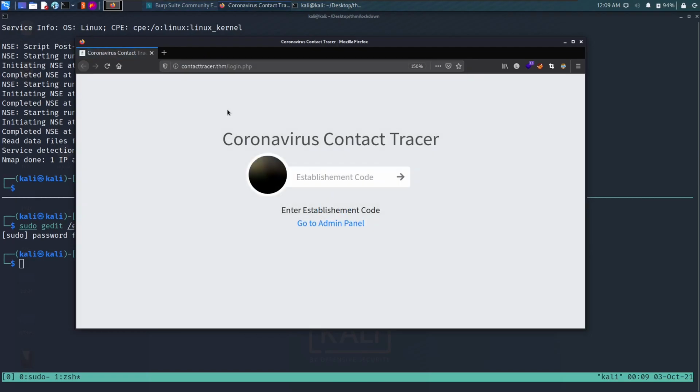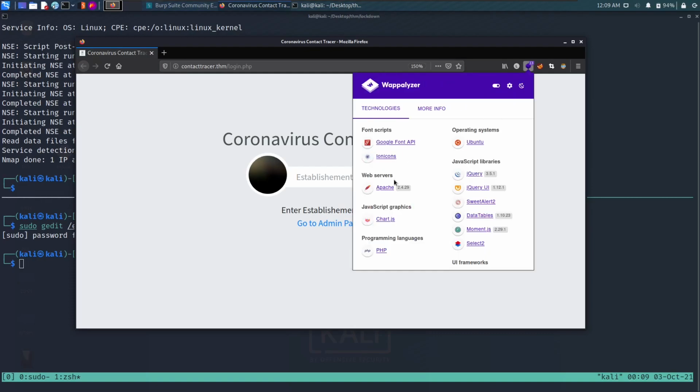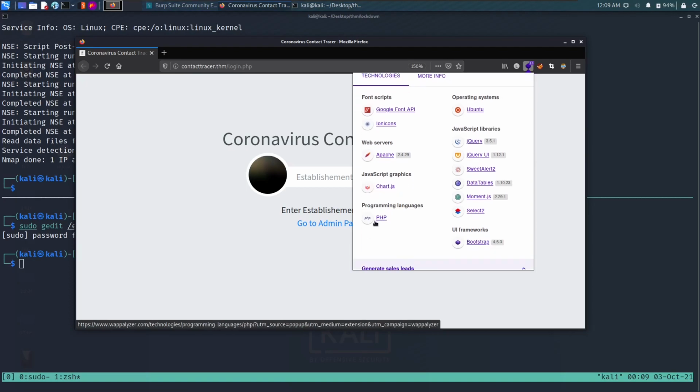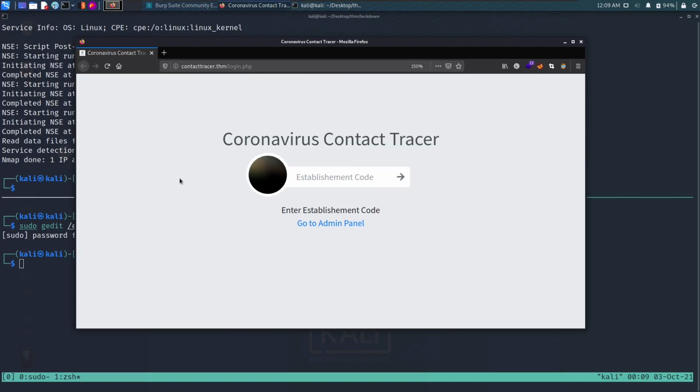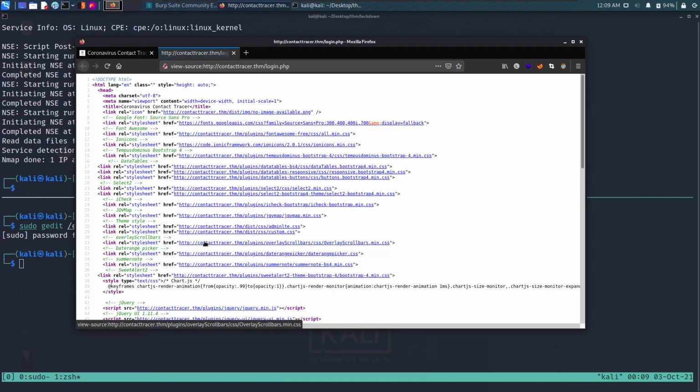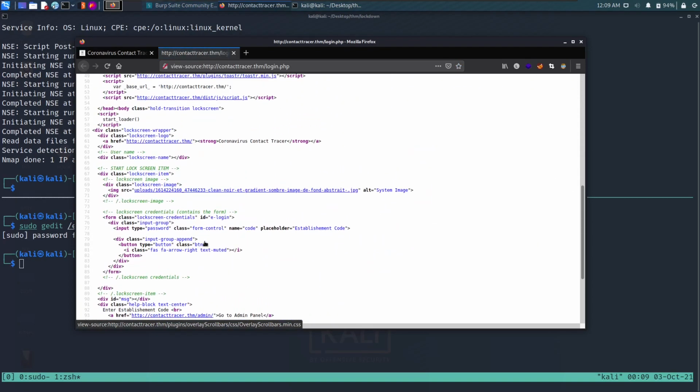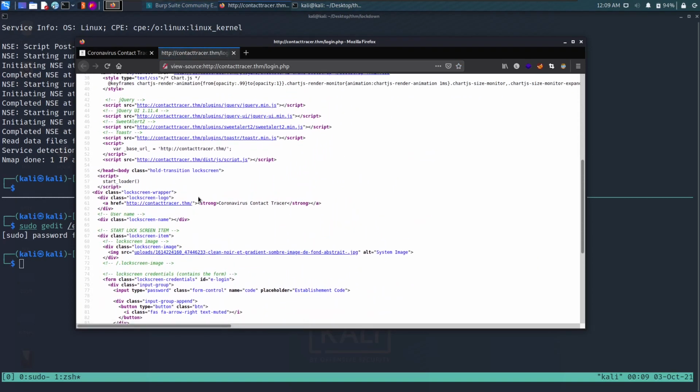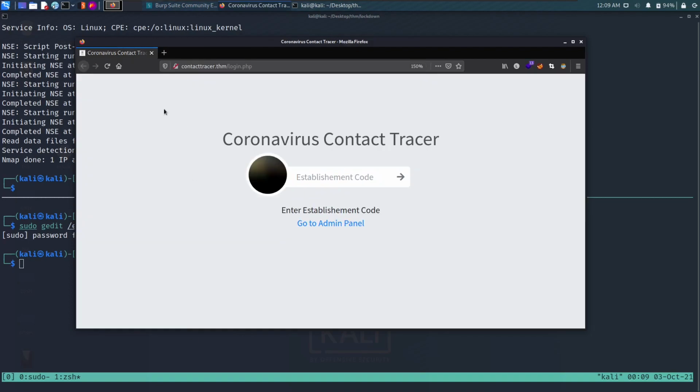So there we have our Corona contact tracer, and Wappalyzer tells us that it's using Apache and PHP. All right. So we don't see anything useful in the source code except some links, but we don't have to do anything. So right off we see an admin panel page.